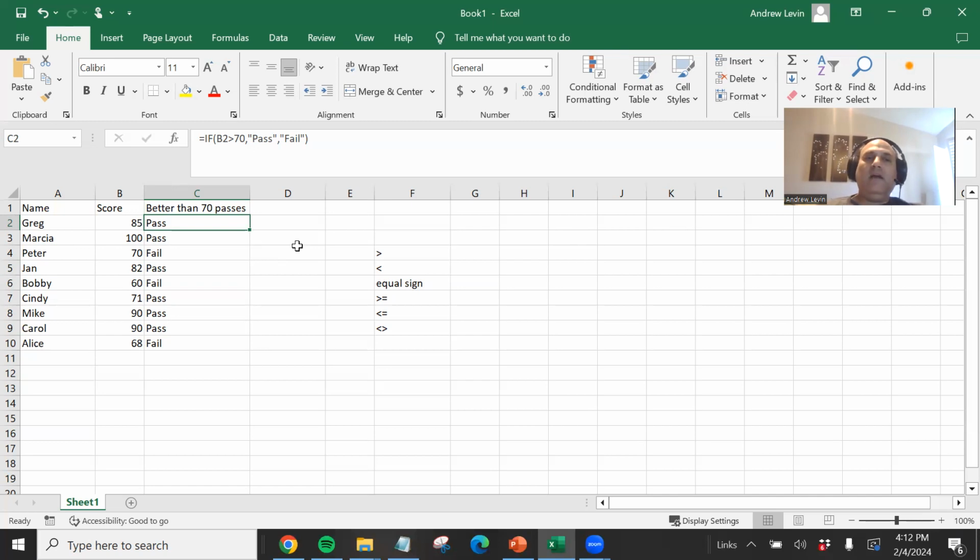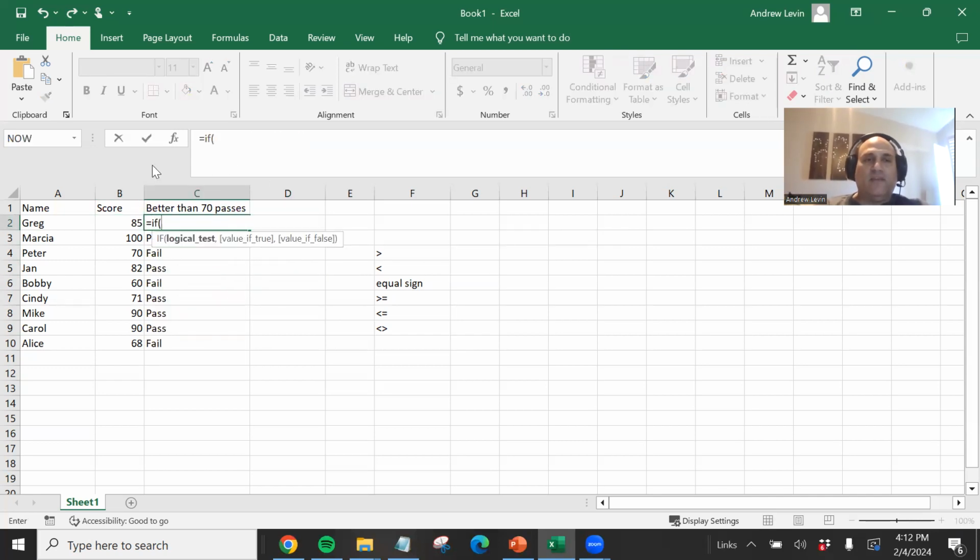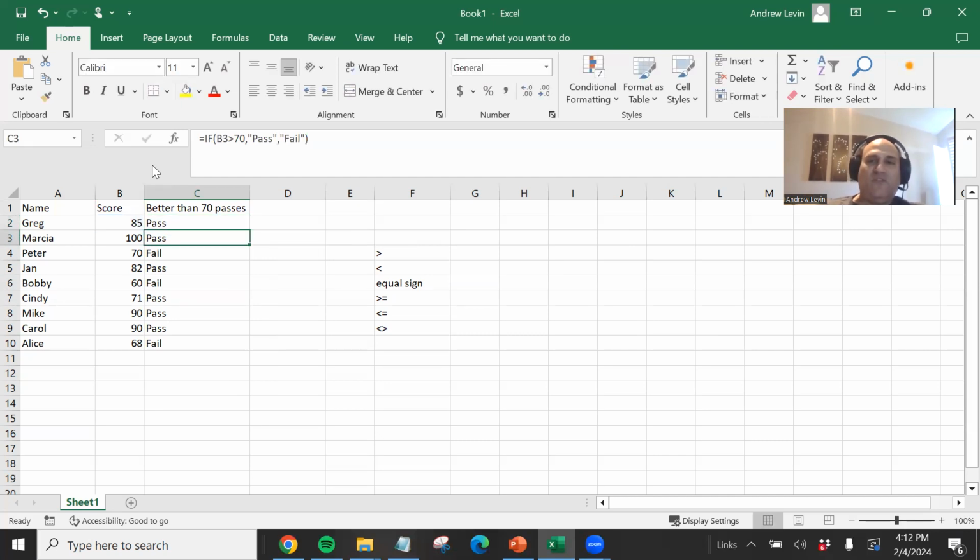Then a comma. Now, why do I have the fail there? Let me hit escape for a second and get out of here. There we go. Let's say it's 85. I'm going to type this in here again: equals IF, open parenthesis, IF B2 greater than 70, comma, pass. Couldn't I just stop there? He passed. Why do I need the fail? You didn't fail. When I hit enter, it looks fine.